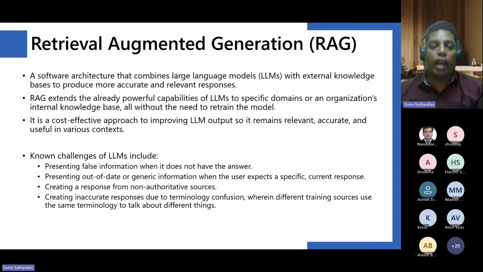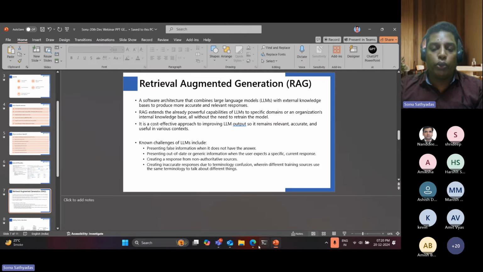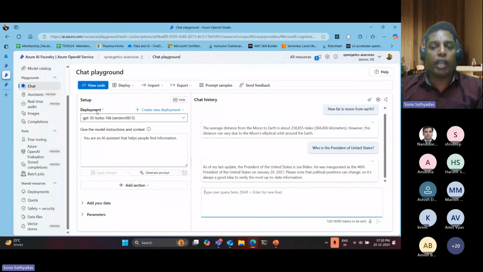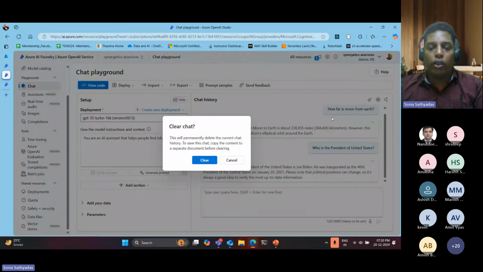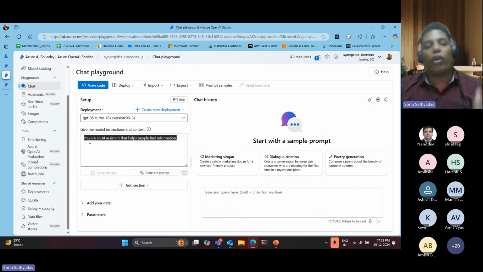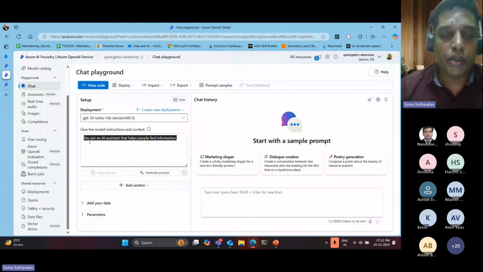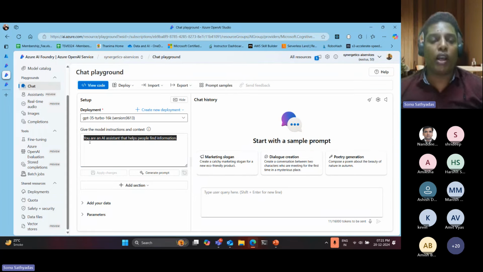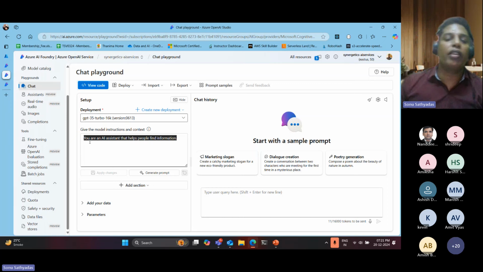So let me show you that. Here, if I go to the AI Foundry, I'm going to ask the model. Here I'm saying, "You are an AI assistant that helps people find information." This is the system instruction or system message that I'm giving to the model. That means I'm setting the persona of the model, and the model is supposed to provide answers to the user's questions.